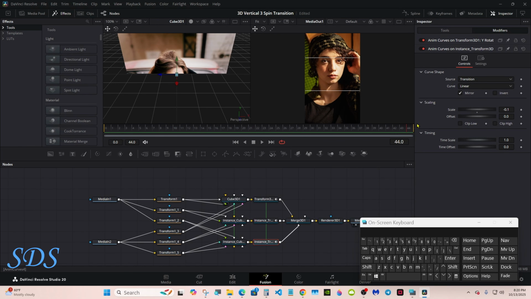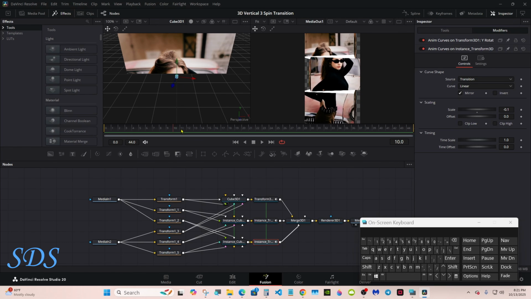If you do have a little line going across there, don't worry about that. You will not see that on the timeline. You can correct it with the offset if you want, but there's no need to.